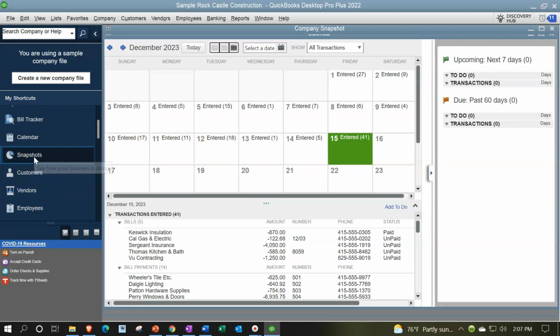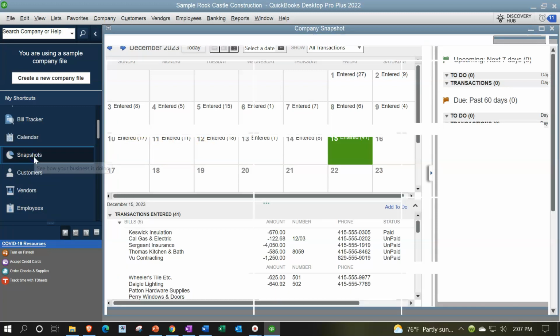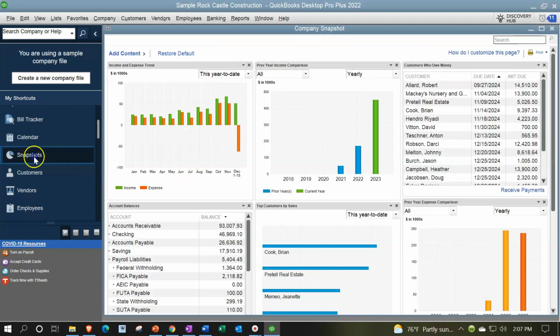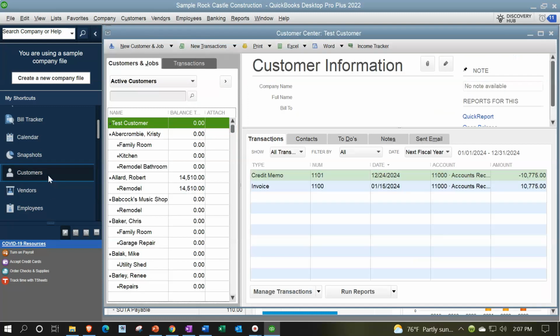We have the snapshot information on the left-hand side. Take a look at the snapshot. That gives us a nice little overview and some of the graphs, a more pictorial type of view: income and expenses, previous year income comparison, customers who owe money information, accounts. Most of that information you can find if you were going to run the reports and so on. Then we've got the customers, taking us to the customer center.